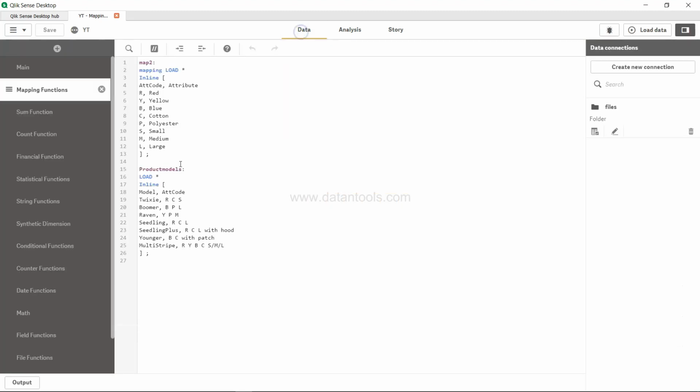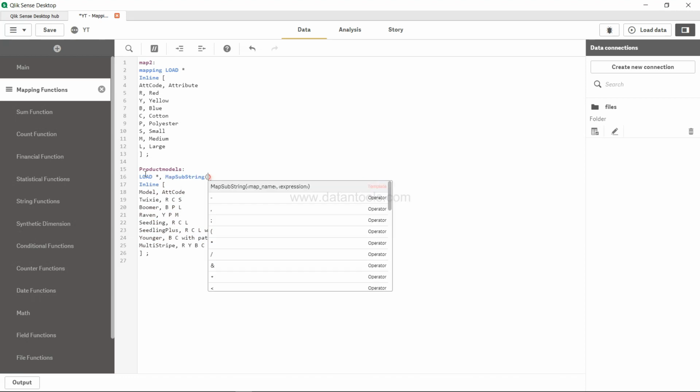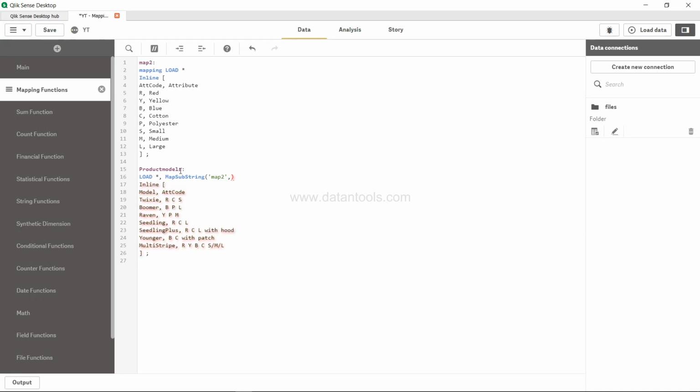Using it is very simple. After the load star, we can simply say MapSubstring, provide the mapping table name, which is map2 over here, and then the name of the column, which is ATTCODE. Based on this column, it will match with the first column of the mapping table, look for the various codes like RCS, and return these three values in this order, which is present over here.